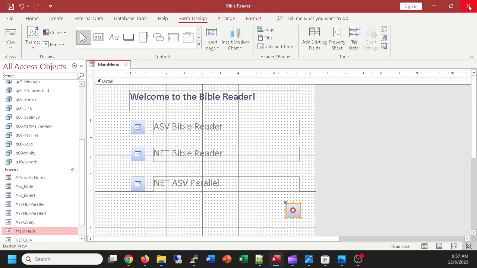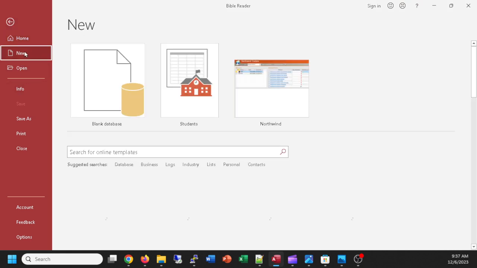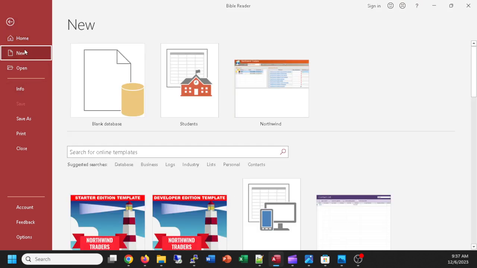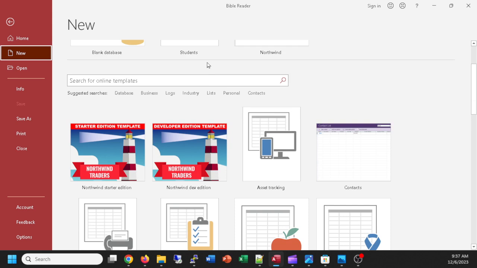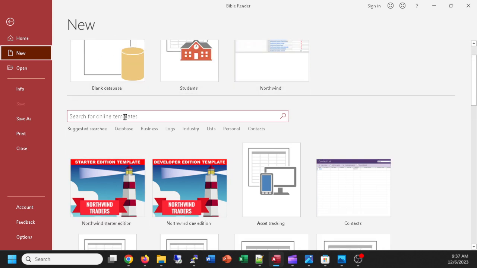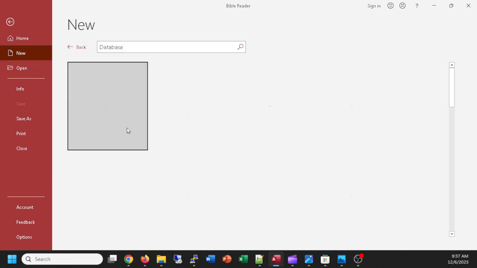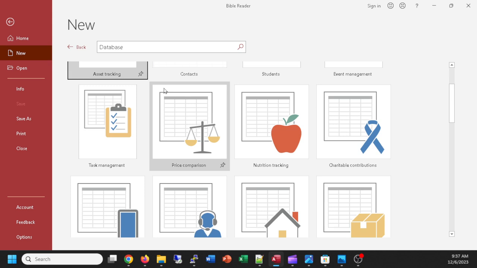I'm going to save this main menu because I made a little change to it. Let's take you now, I'm going to start a new database. We didn't want to do this at the start. We wanted to know how to build our own. But now that you have a taste of that, look at the templates that are available when you want to build a database from templates. I'm going to click on database for my templates. And I see all these database templates available to me.